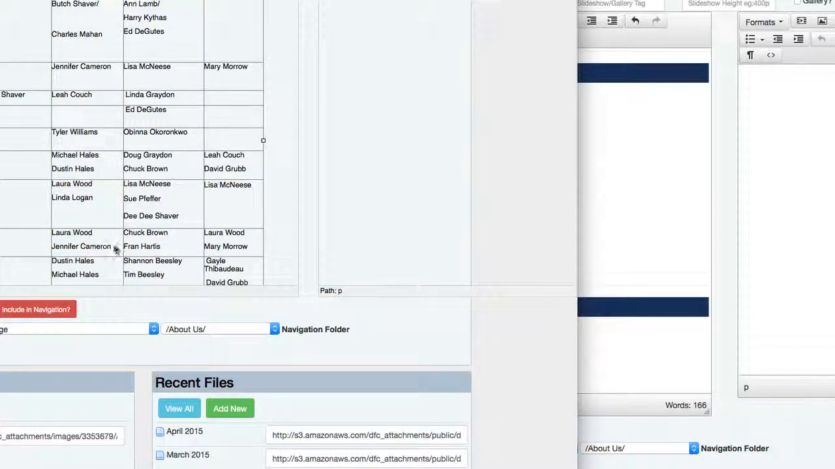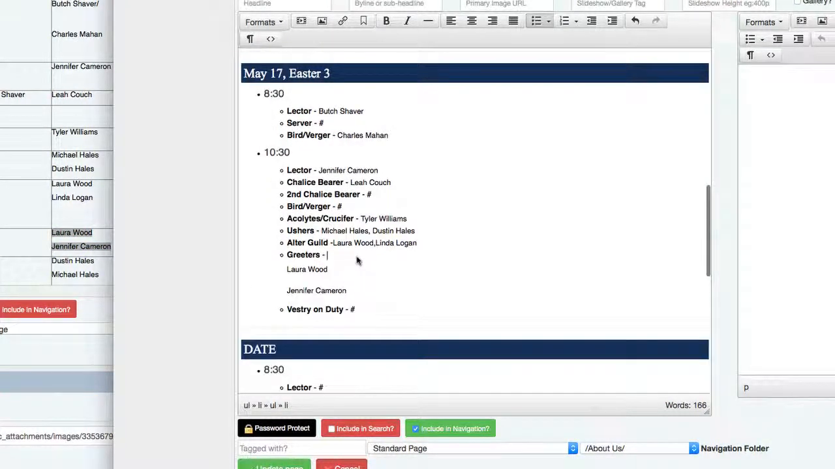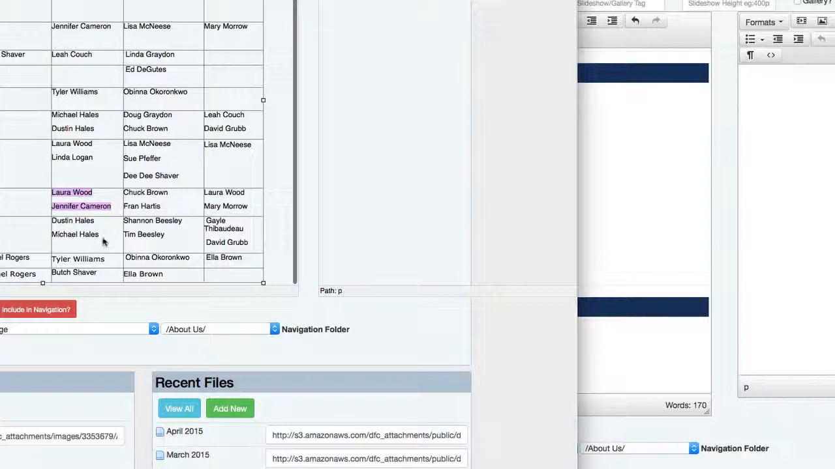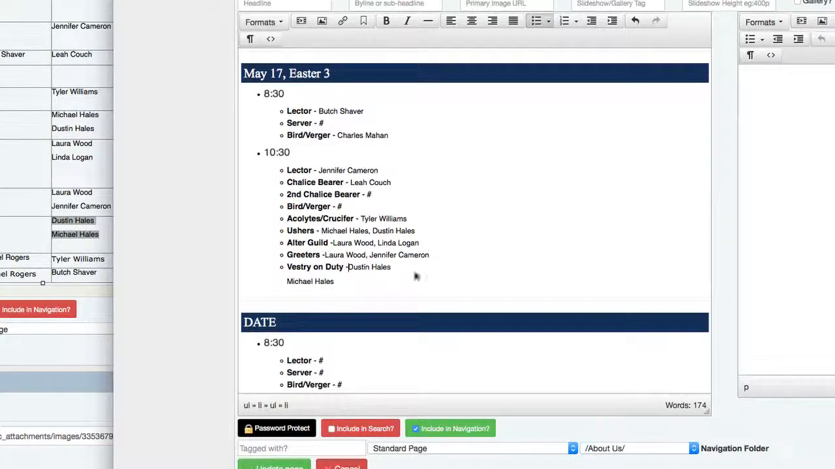All right, we've got a couple more for this list. Let's just add the greeters, and the same thing, we just want to bring that all up onto one line and add a comma between their names. And lastly, the vestry on duty. Let's add that and do a delete. Let's get this. There we go. I'm just trying to backspace through there.